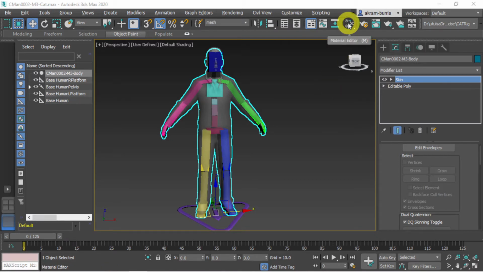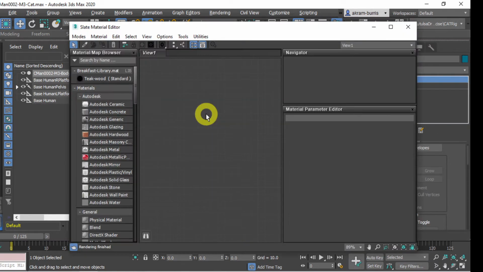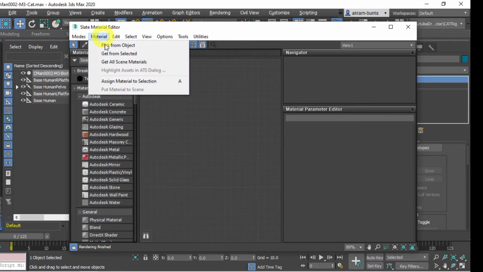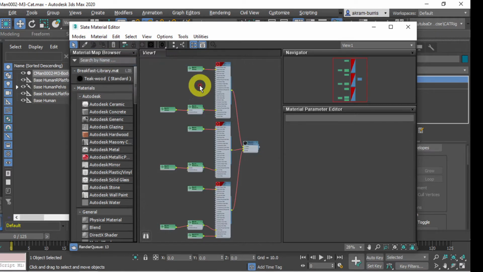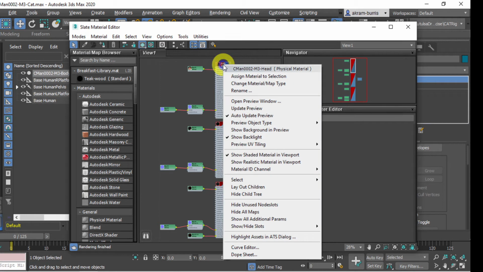So I'm going to go to my material editor. Now, if you can't see the materials in the material editor, what you can do is go into materials and get all scene materials, and this will load up. I believe there are 3 materials in my scene, and we want to just quickly turn these off in the viewport. One of the things that you can do is select the material itself, right click on it, and tell it not to shade in the viewport.